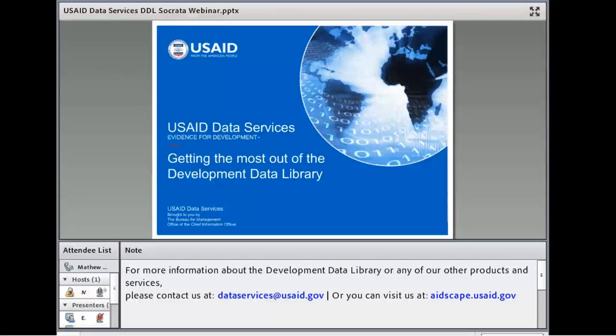The Development Data Library, or DDL, is the platform for USAID-funded machine-readable data. My name is Morgan Daniels, and I am the Senior Curator for the Data Services team in MCIO. I work on digital repository management, including the DDL and the Development Experience Clearinghouse.